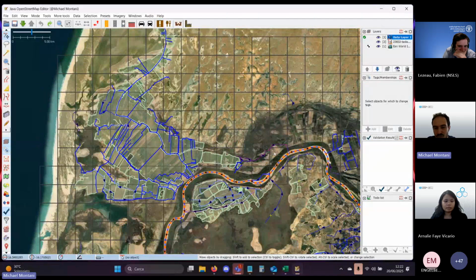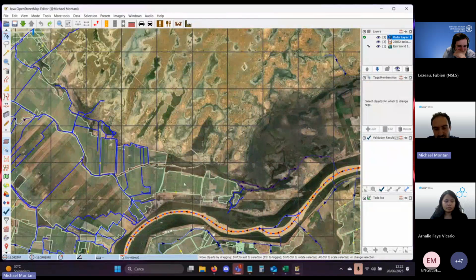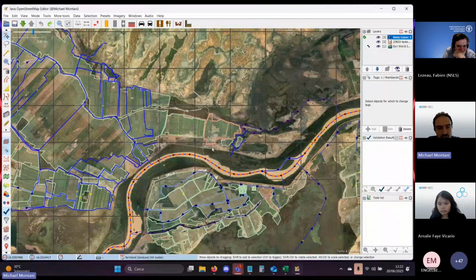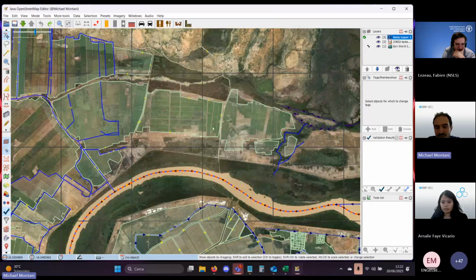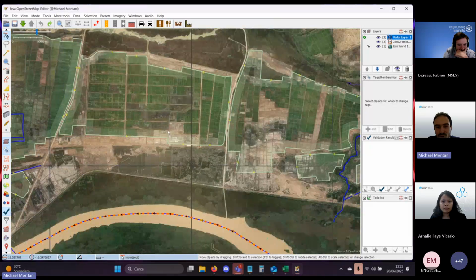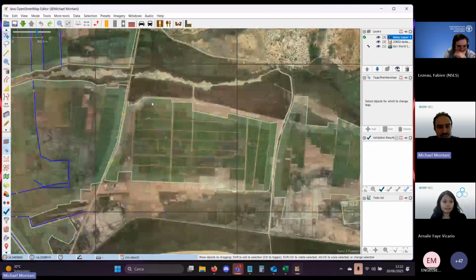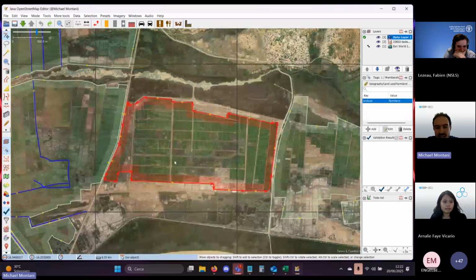Okay, so we are mapping two features basically: the waterways and the farmlands. I will start probably with the farmlands because it's the most straightforward one. So as you can see here, we have, for example, a rice field.